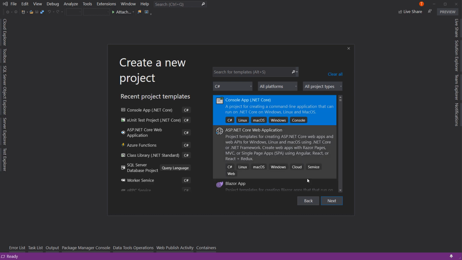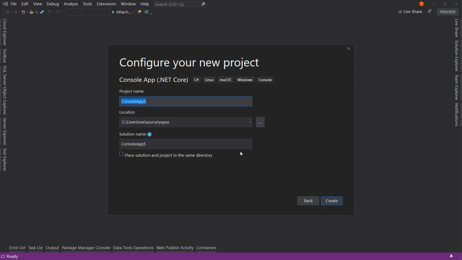Okay? So for the console application, we're going to call this our SQL Server UI. And we're going to call the solution name the Relational DB solution. And the reason why is because we're going to use this same solution over and over again.